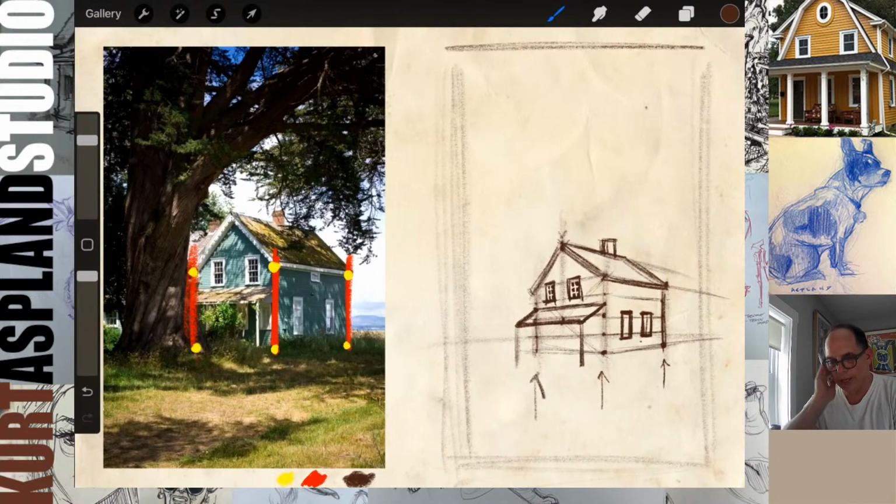Okay, let's add some value to this. But now let's look closely at this house. The sun is hitting it, but there are branches in the way. So I'm just going to start with a general light value across my entire house here.